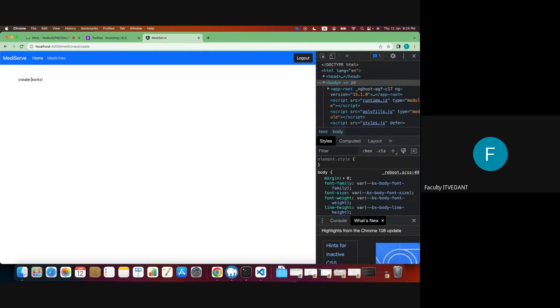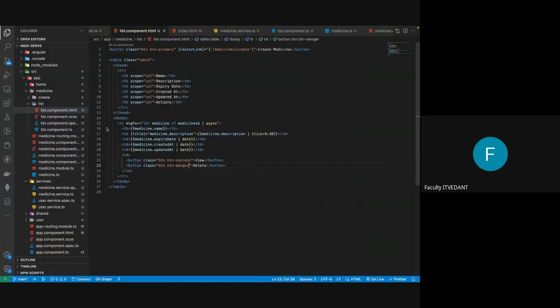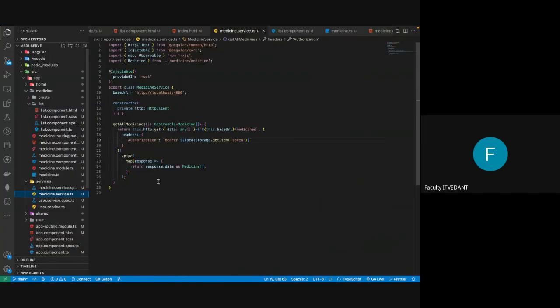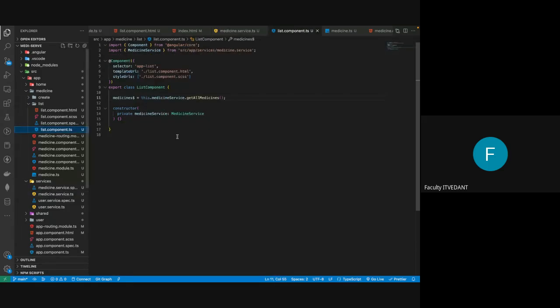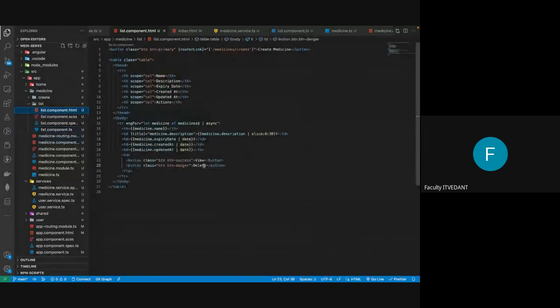When you click on create medicine, you will see the create medicine button here. Now here also you have to create a form, and when you submit that form, you'll call the API, and in that API, you are going to pass this authorization header, so that you will be able to create a medicine. The rest of the things will remain the same. But in the list component, if you want to call a delete API, let's call it. The rest of the things you can do on your own.